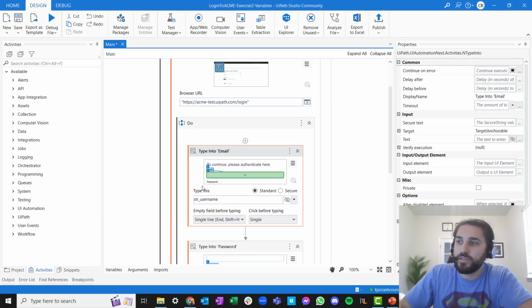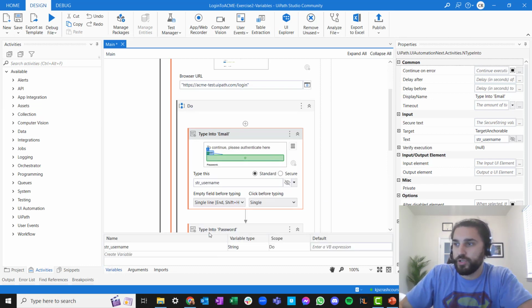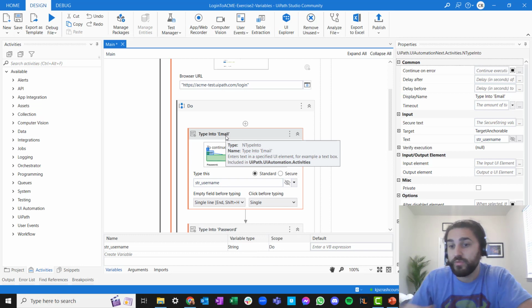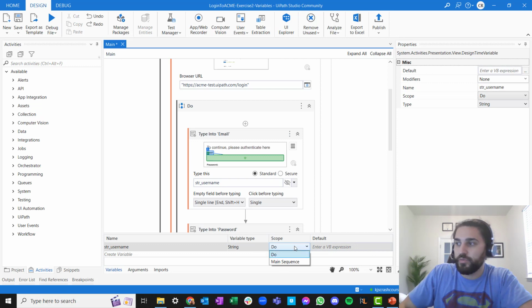And what you'll notice is then that variable is now created down here. And just to give you a quick orientation, right? String username is the variable type string, and it did it automatically because type into needs to pass a string variable. And then it gives you a scope where it says do. And if we click on that, you see do or main sequence. You can leave it as do for this exercise.